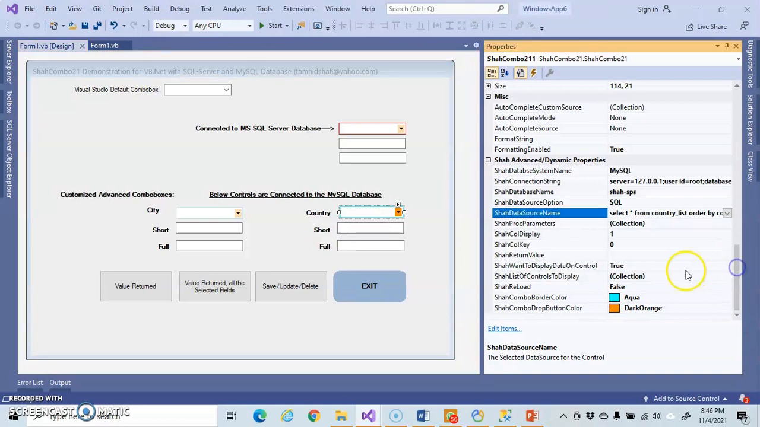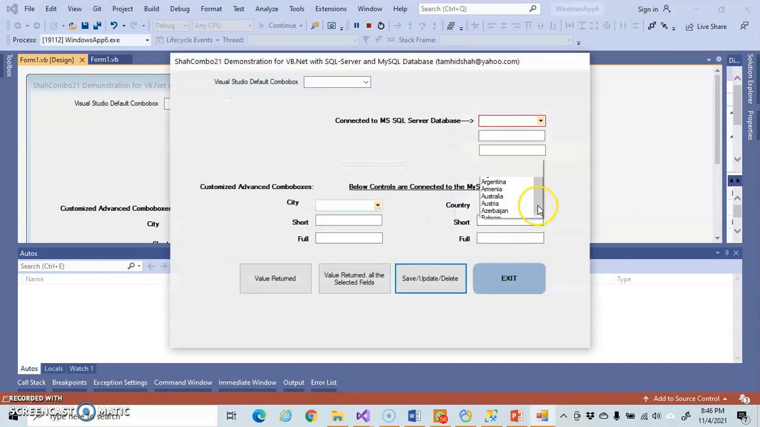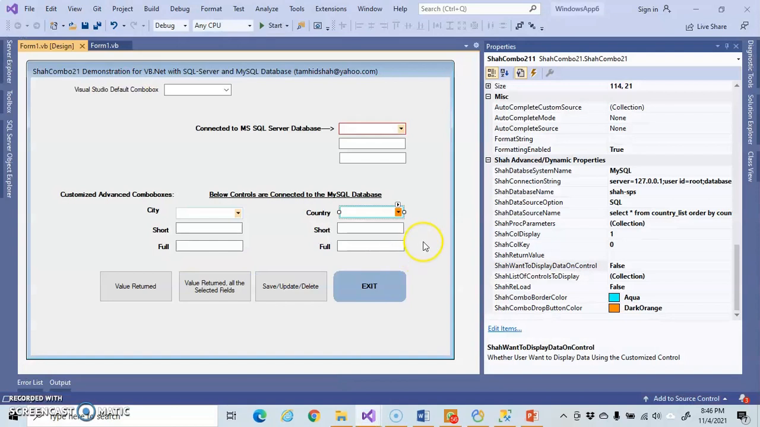Obviously, if you don't choose these options, it will not show the data, because sometimes I may not need to show the data. That's why I have included one extra boolean property over here, for whether you want to show your data on the controls or not.